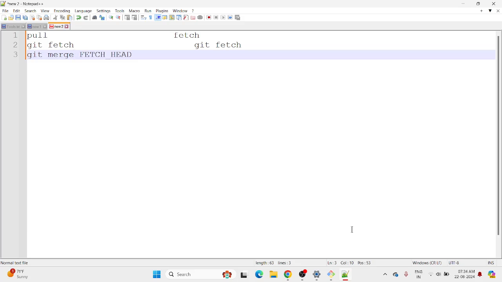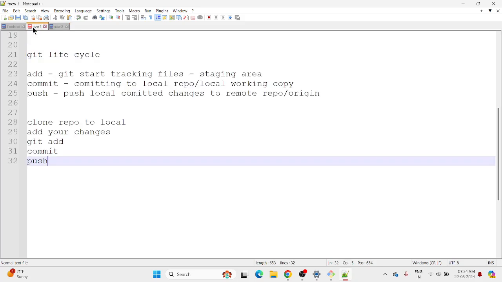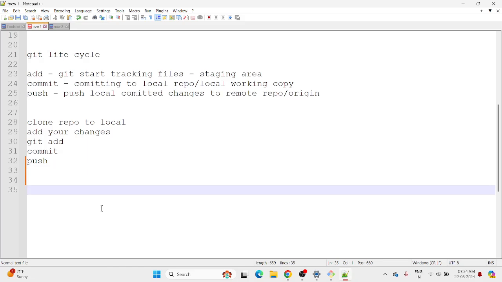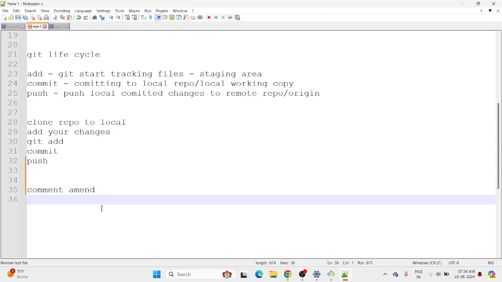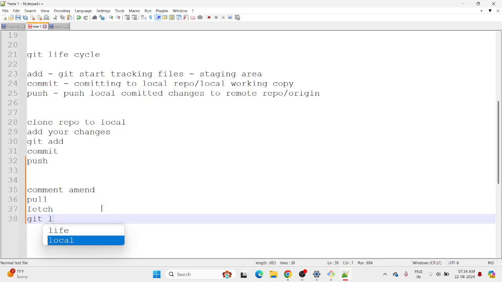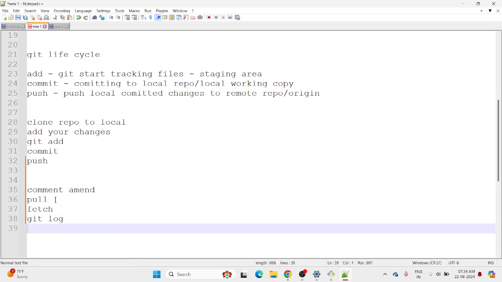These were a few commands that we use in the regular routine. It's not really a bigger thing. So, what we have covered today: commit, amend, I mean changing the commit message, pull, fetch. I think that's it, I guess. Log. Very few commands.